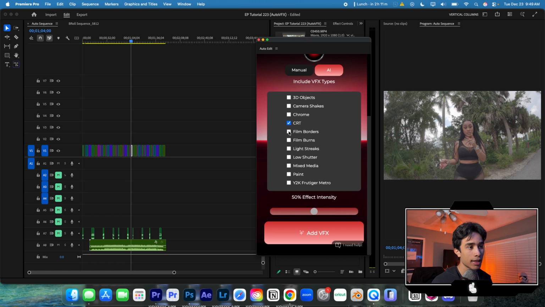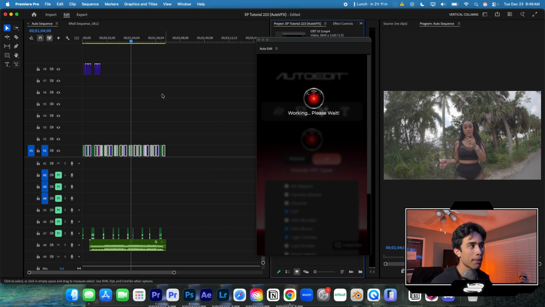I'm going to do some CRT effects. We'll do some film burns and maybe some light streaks. Effect intensity is basically how much transitions and VFX you want to apply to your entire music video. This goes based off of cuts. So if there's 100 cuts, let's say, then 57% of the cuts, or should I do 6, 7? All right, let's do it. 6-7% of the cuts are going to have effects. So now I hit add VFX. That's kind of a lot, by the way, but it's going to go ahead and start applying them.